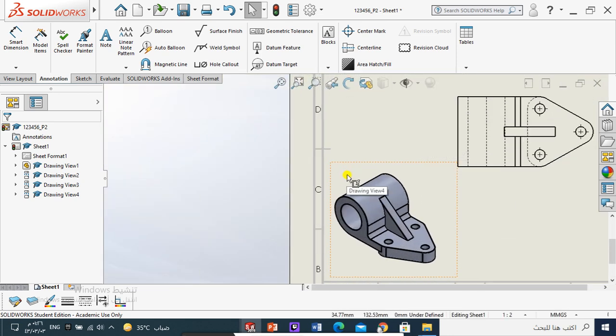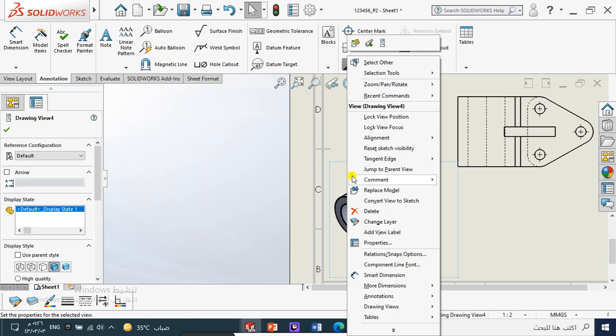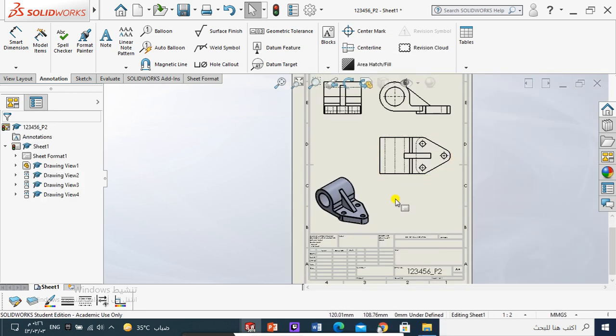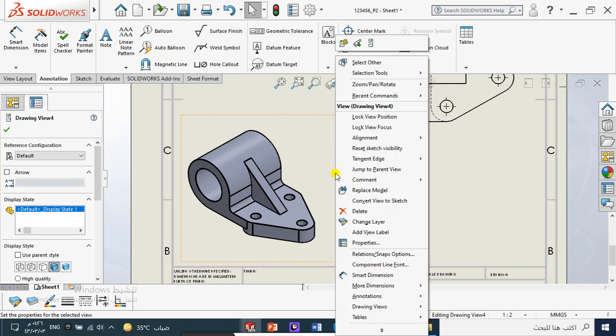If we click on the isometric view, then right click, we have something called tangent edge. Let me do it again so you can see what happens. Click anywhere, right click, then tangent edge remove. See what will happen to the isometric view.